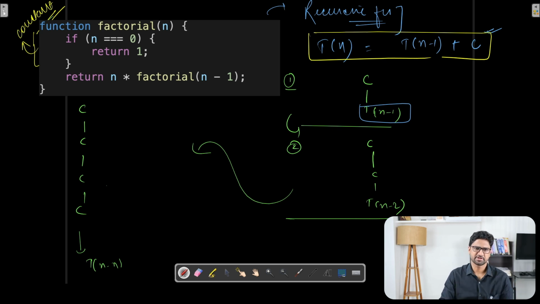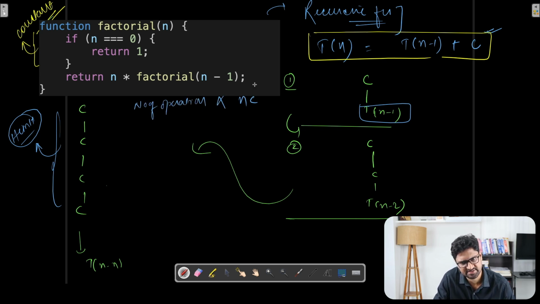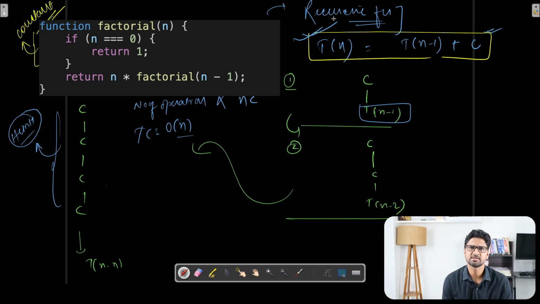So the number of operations here will be what? The number of operations will be the height of this tree. How many times this C has happened is equal to the height of the tree, which will be equal to nC. So the number of operations is proportional to n times C. C is a constant, right? So the time complexity here will be order of n. So this is the recurrence function, and time complexity order of n is what we have identified.